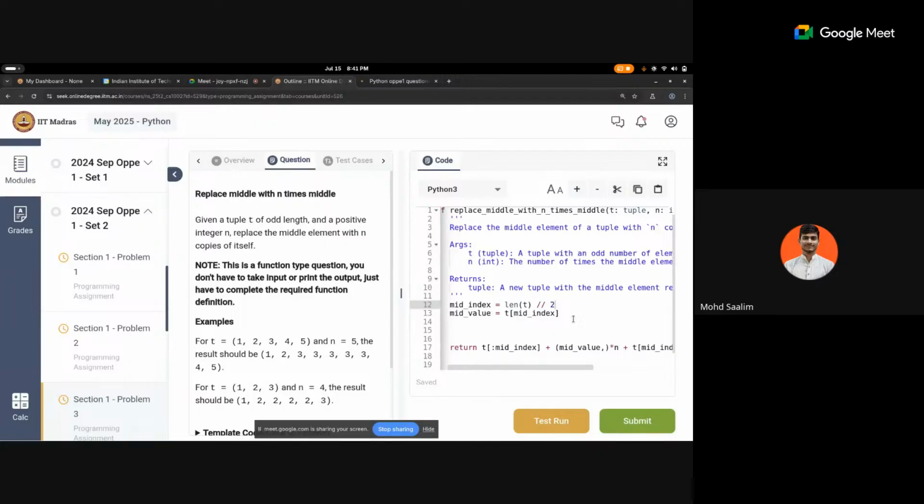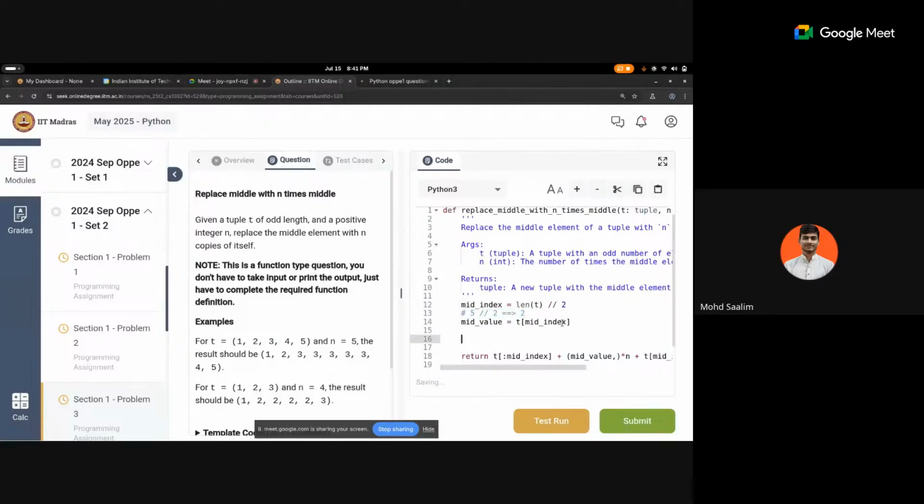Actually, it is index 2, not 3. In the example I had given, if you do 5 divided by 2 like this, it is going to return 2 because we are using the floor division. 2 twos are 4, and 1 will come out as remainder, and we are taking only the quotient part, which is 2. So it is not 3, it is 2. That is why at index 2, the middle element is lying. That is why we are doing length of t divide by 2.